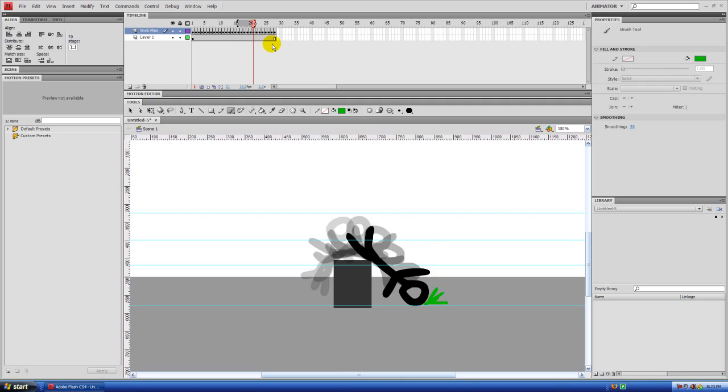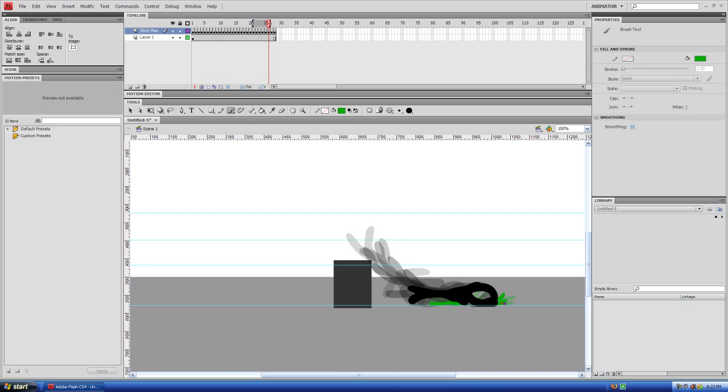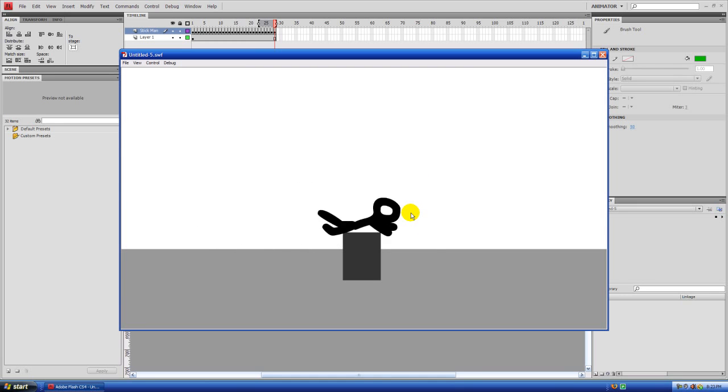Go to the next frame. You can just hit F7 to go to the next frame. There we go, so that's the last frame. So this animation is pretty much done.